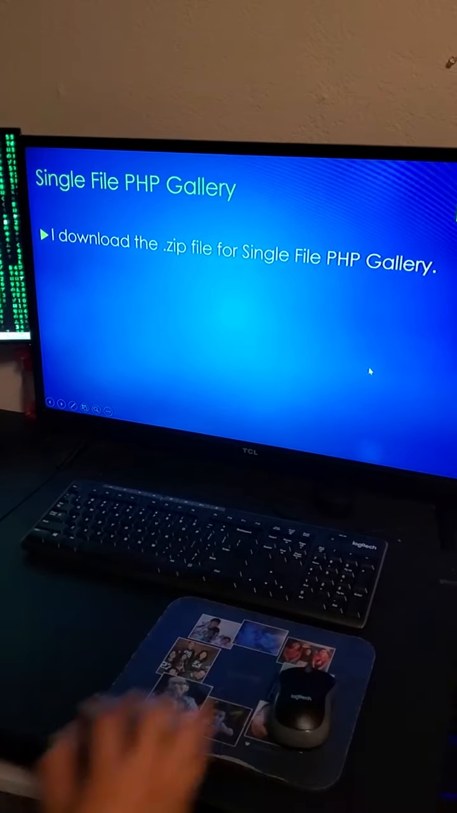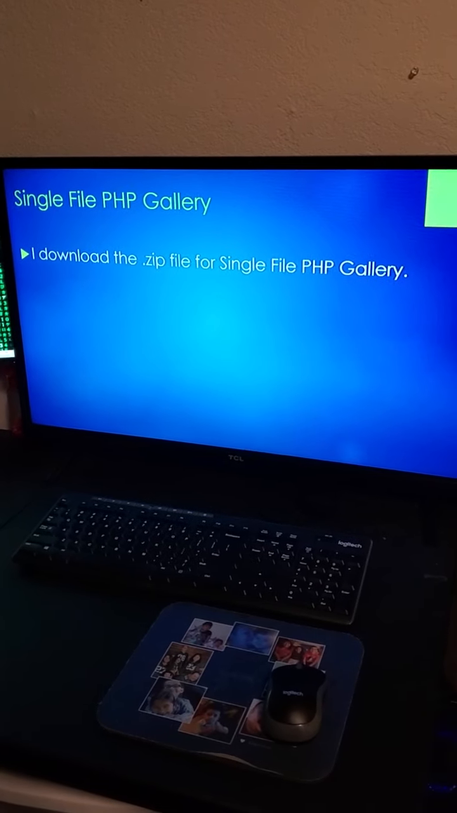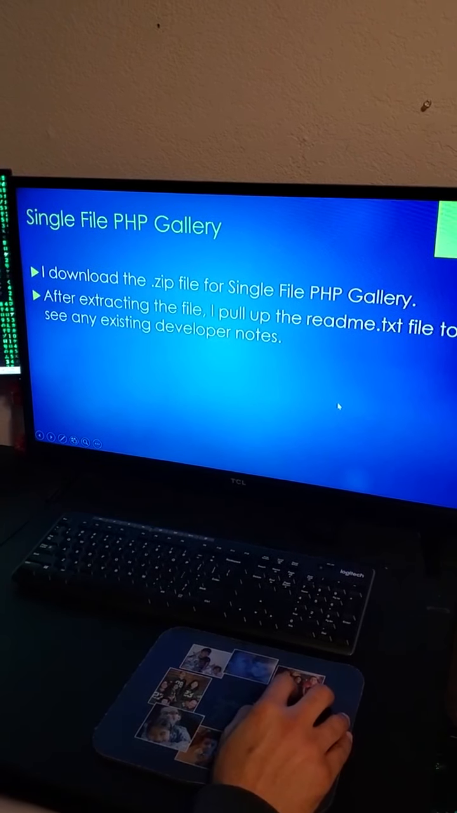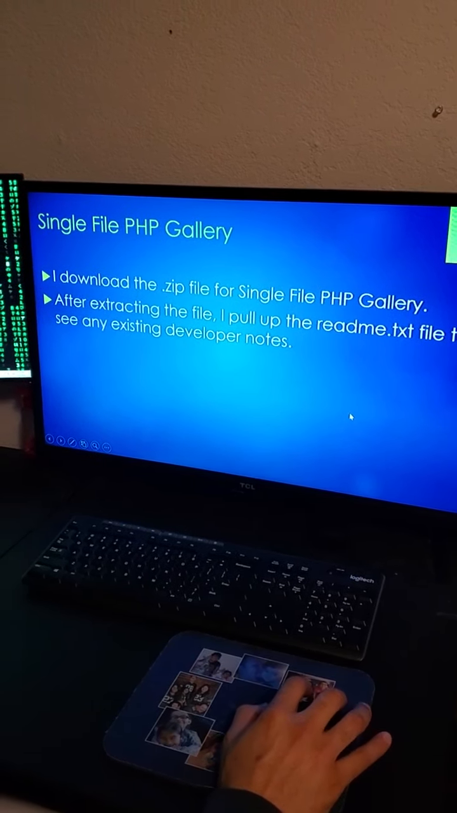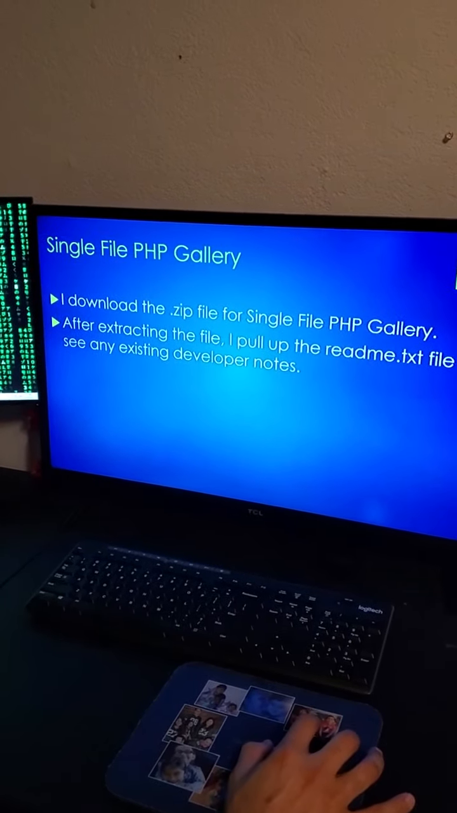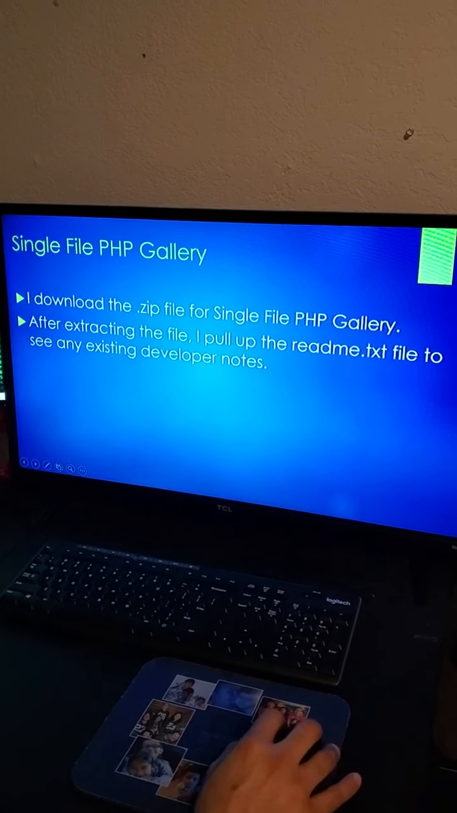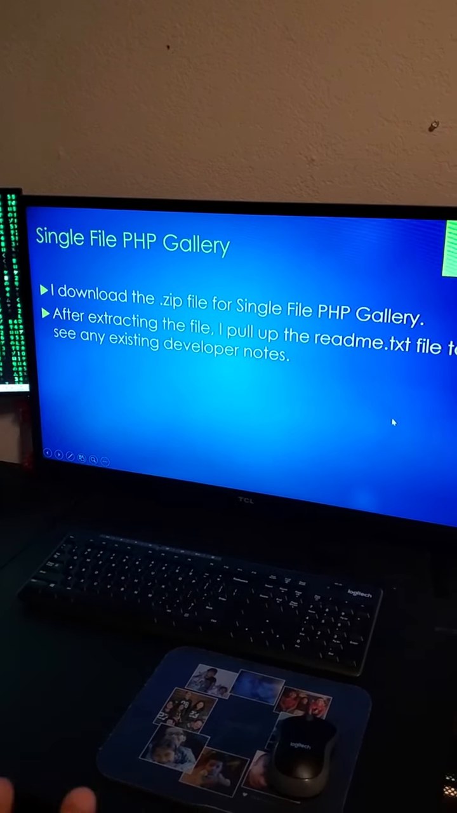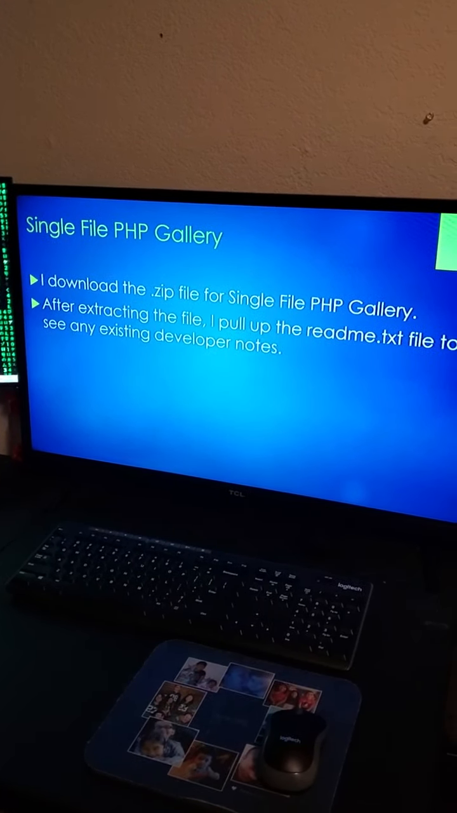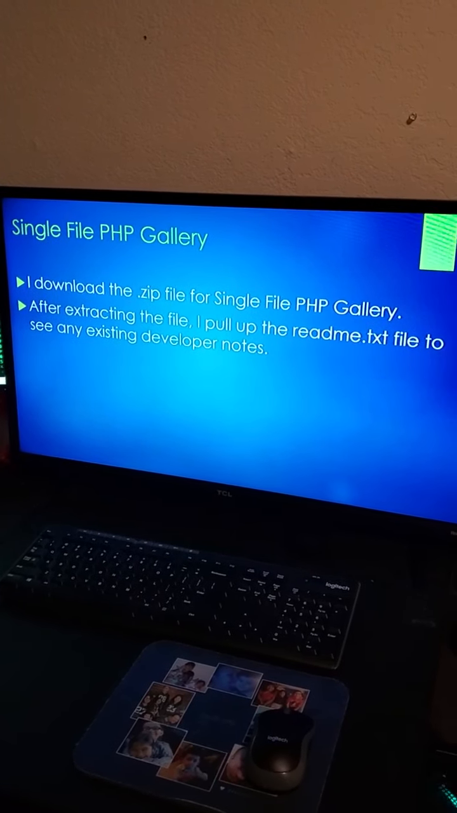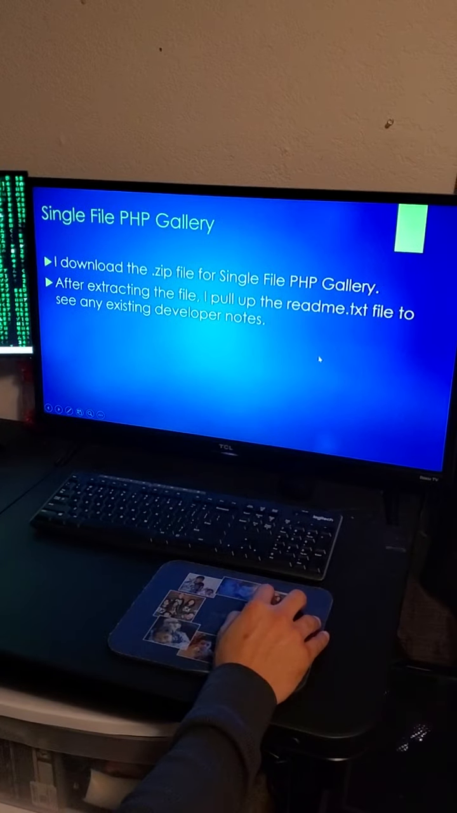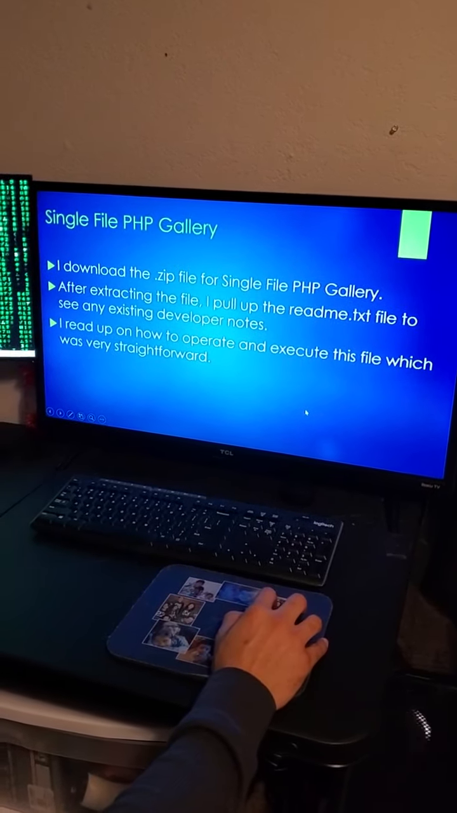Okay. Afterwards, I went ahead and downloaded the single file PHP gallery. I extracted the zip file to my desktop, and within that zip file, there was a PHP script, which basically just had the whole code for running the single file PHP gallery. I went ahead and copied that code. I created a new file in my www directory within my Raspberry Pi, and I copied over the script, and then I went ahead and saved it as sfg.php.